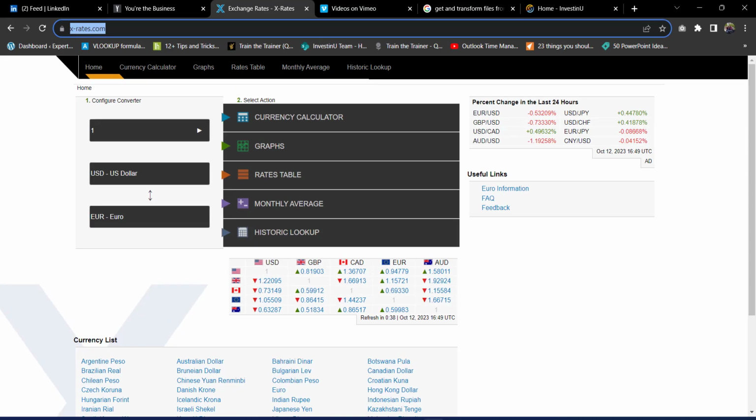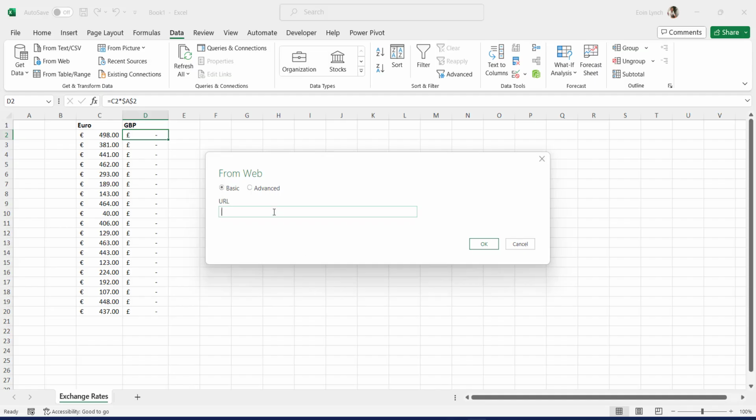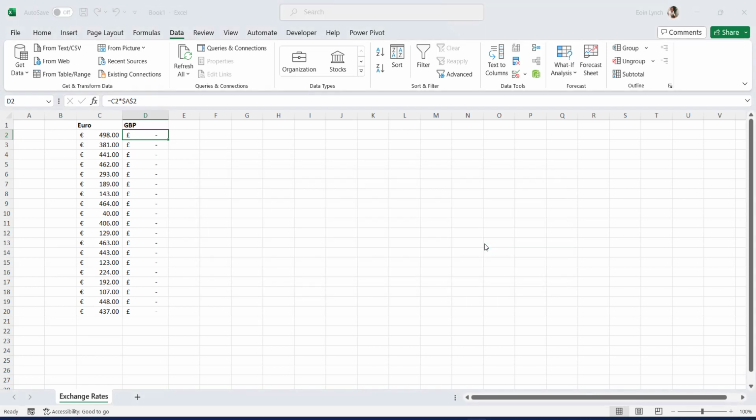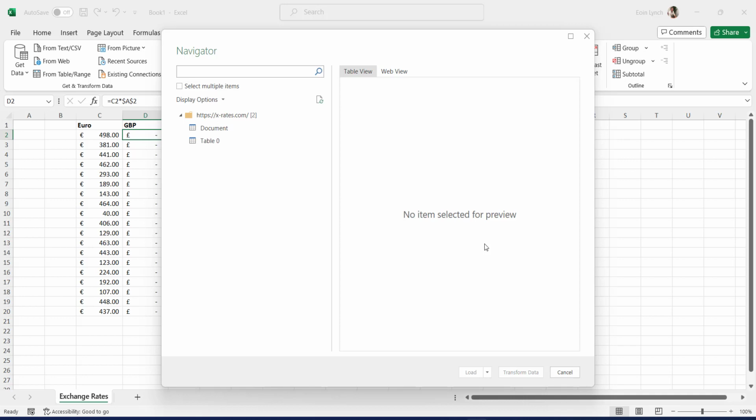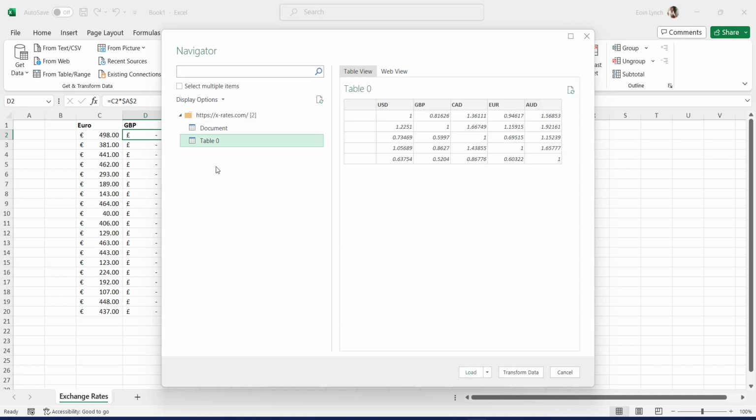So all I need is a website where I can get my latest exchange rates. I'm using x-rates.com here. You can see it's got a lovely little table with USD, GBP, Canadian dollar, Australian dollar, and so on. So I'm just going to copy that URL back into my Excel file and paste in the URL. I click OK, and that should open up the Navigator, which allows me to navigate to where the table is. So it's picking up any tables that are on that web page.